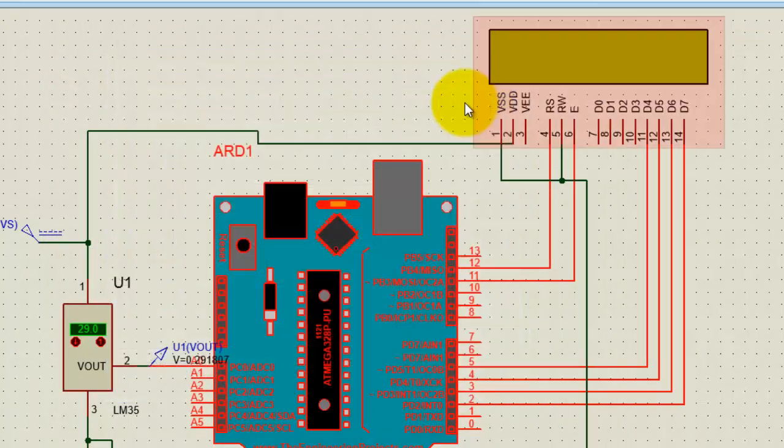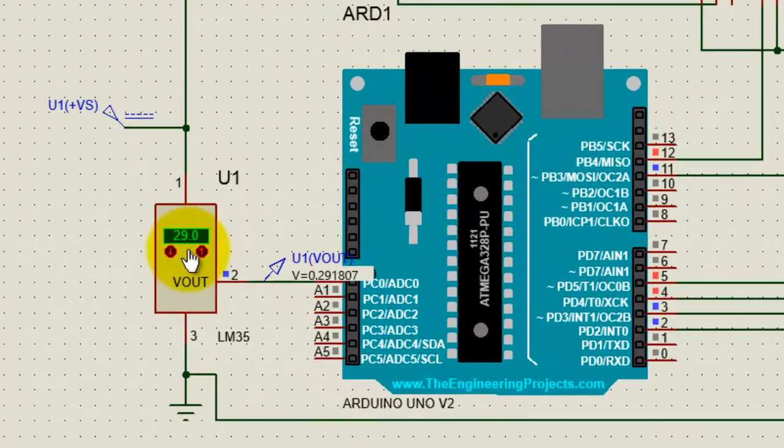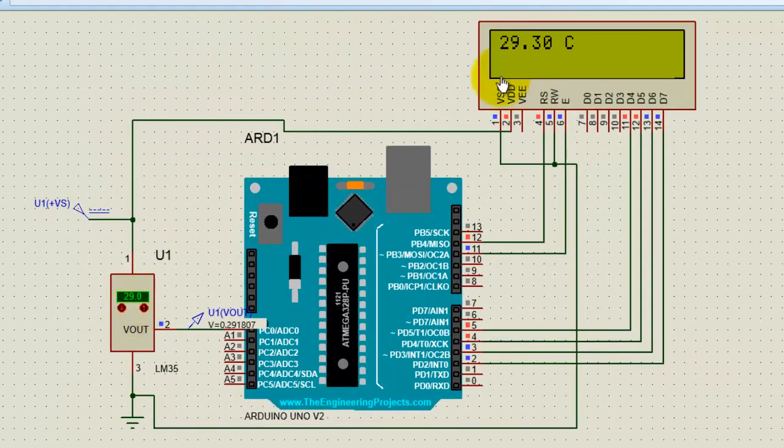Now run the simulation. Here you can see the temperature sensor is sensing 29 degrees C and it is displaying 29.3. This is the analog to digital error, and you can remove this error by amplifying the output signal of this sensor. So this is how you can read an analog signal, and this is how you interface the LCD.